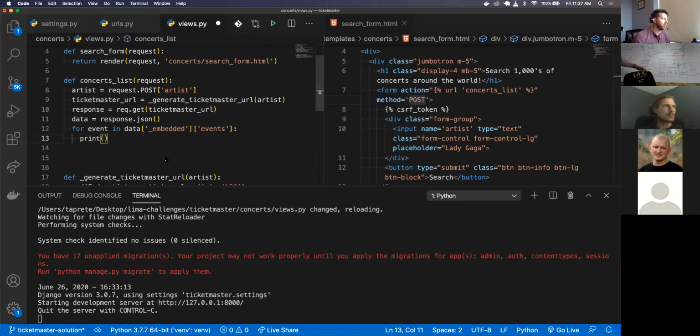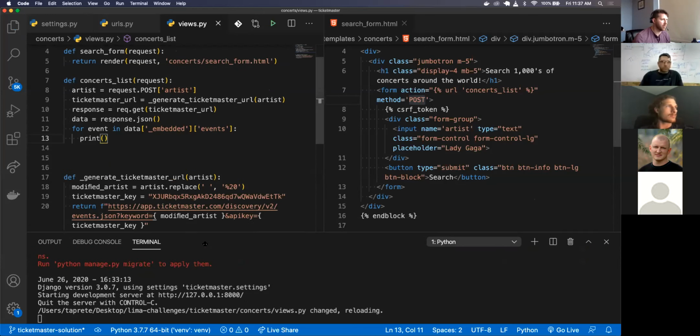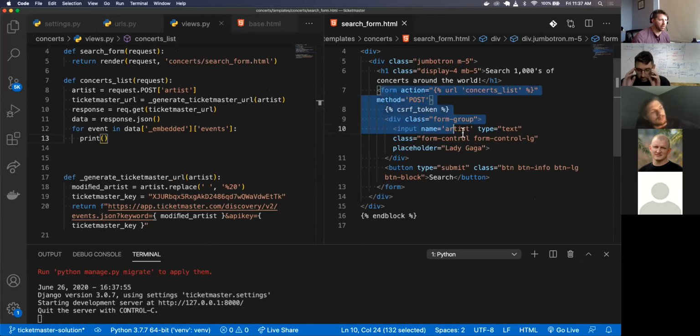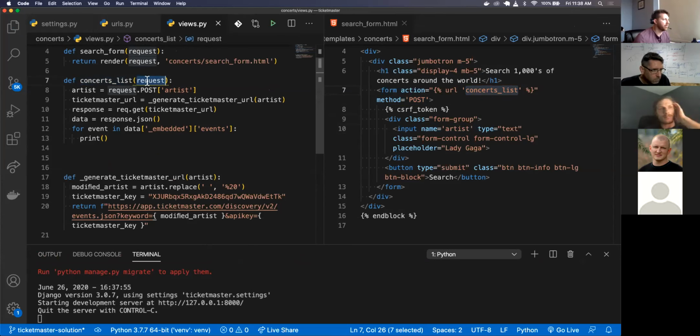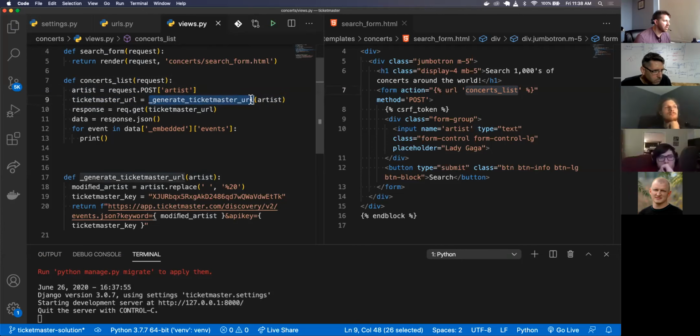So right now in our search form, we're grabbing the specific artist from the input query. It's a post request, so we're adding an artist key to the query dict, and we're passing that entire request into the concerts list view method. In the concerts list, we're grabbing that specific artist from the post dict query and passing that artist into this generate Ticketmaster URL.